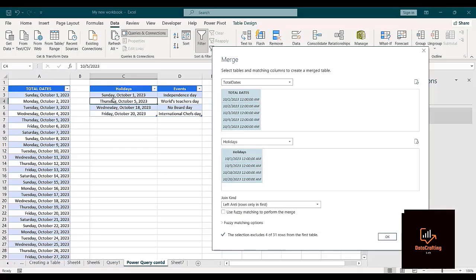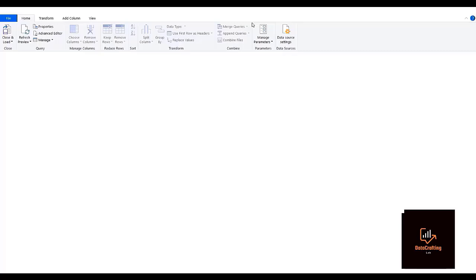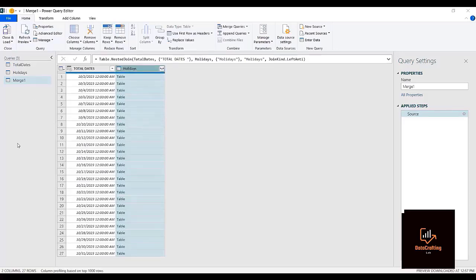We actually excluded only the holidays now. We are yet to exclude the weekends. Now you click on OK. Let's wait for it. The Power Query is loading. Can you see now? It has actually merged the total days and holidays together. Now we don't actually need these holidays any longer.